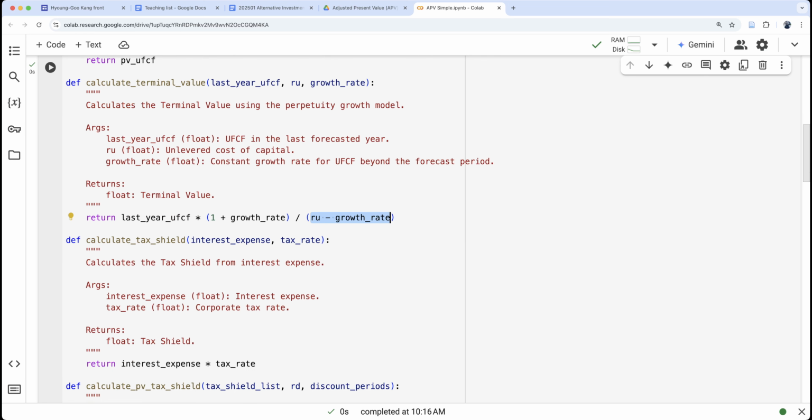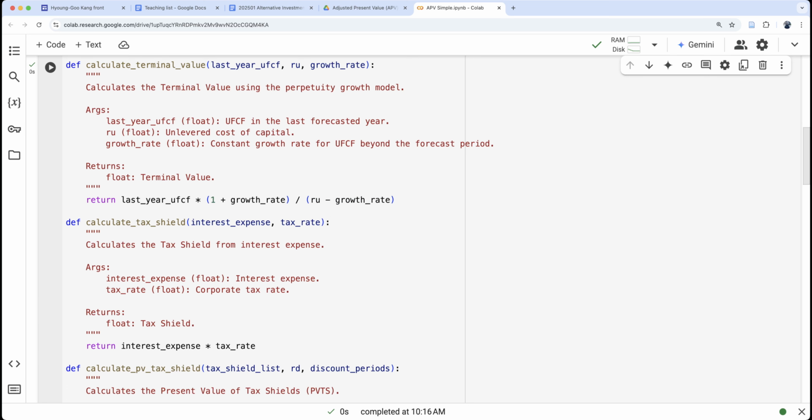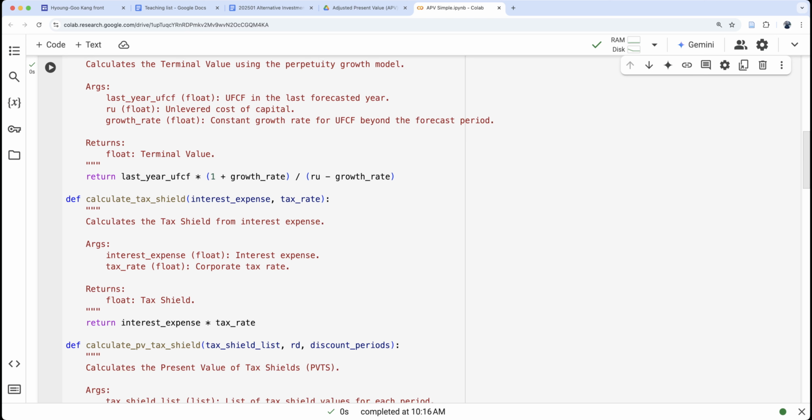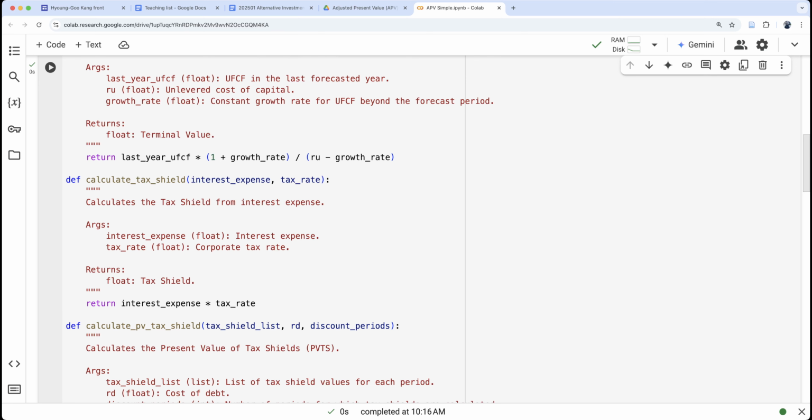Now we need a function to calculate the tax shield. You need interest expense and tax rate. So this function calculates the tax shield from interest expense. The arguments are interest expense and tax rate. It returns the tax shield. Simple: interest expense multiplied by tax rate. This is the amount we save.